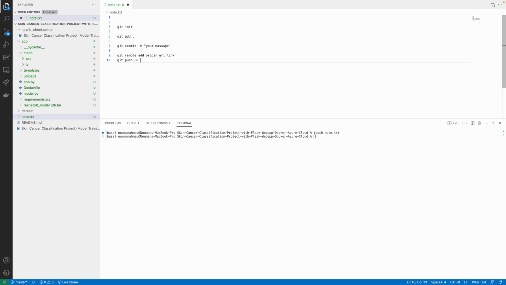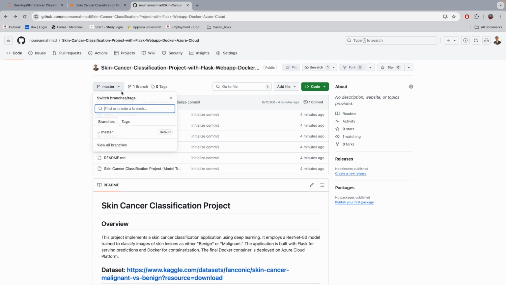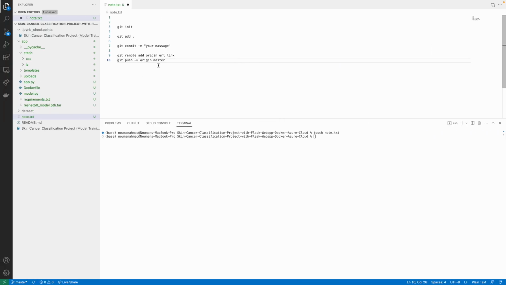Push to origin that you have master. So here we have the origin as the master. What is the master here? As we can see in our code, here is the origin master branch. So you're pushing your code to the master, and once you have done this one, it will show.